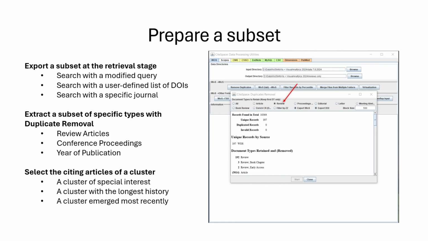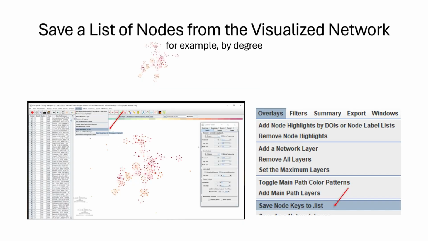Now let's create a network overlay from a subset of the primary dataset. In this example, we use the duplicate removal function to extract all the review papers from the primary dataset. You may also use other methods to construct your overlay dataset, for example, using a modified query or using citing articles of a cluster. The next step is to visualize the overlay network and save its nodes in a file, and then visualize the base network with the primary dataset so that the saved file can be added as a network overlay to the primary network. Use the Overlays menu and select Save Node Keys to .list.